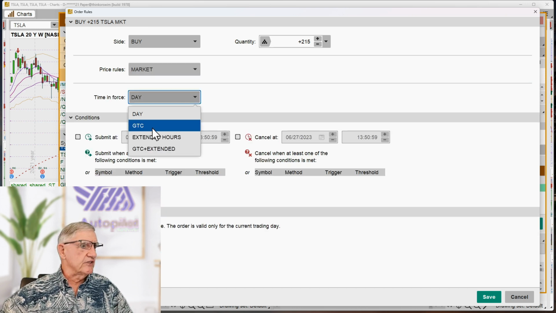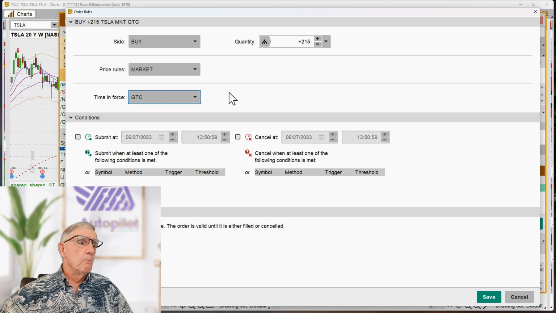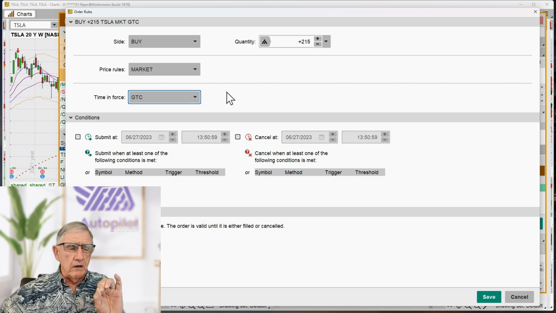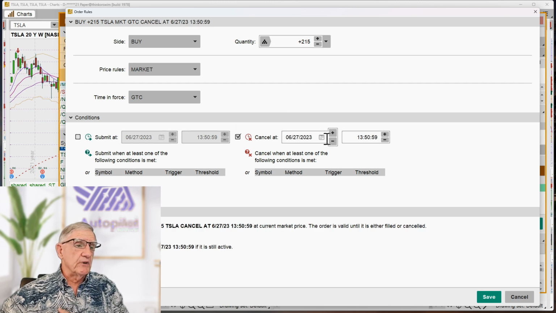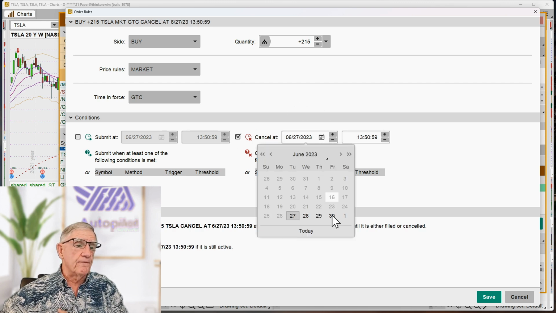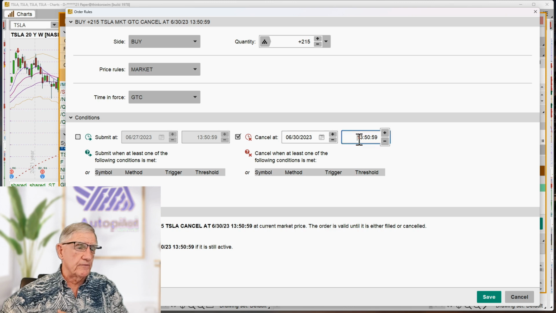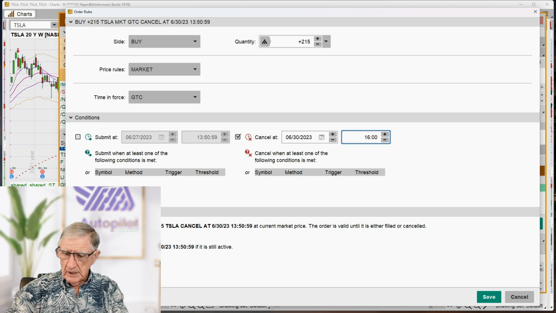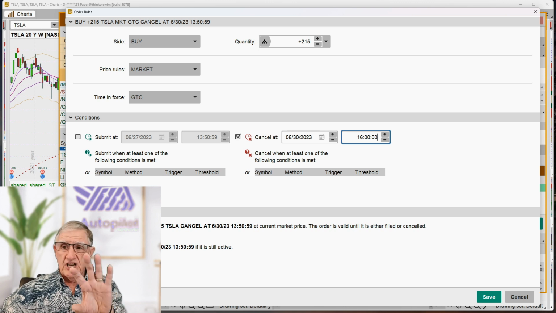Well, I'm going to place here a good till cancel. But since it's a fire and forget, I don't want to just have that out there. So I typically let it close out on the Friday that's coming up. And so this Friday is the 30th. Make that after the market is closed. And that way I do not get stuck with an order that's just hanging out there that could fill and I wouldn't be expecting it. So it automatically closes itself.